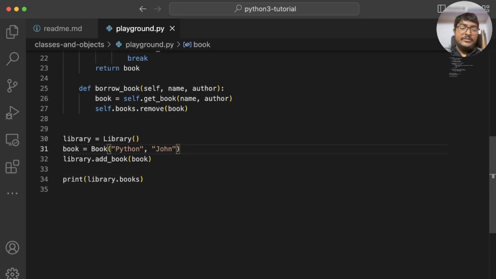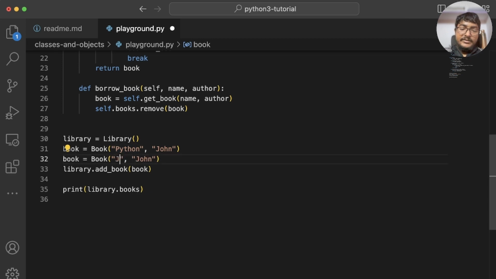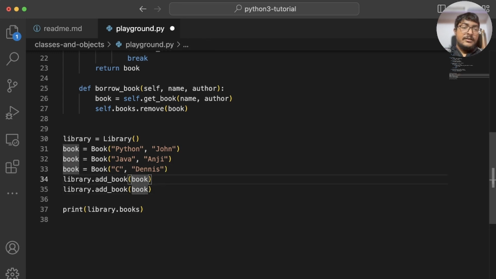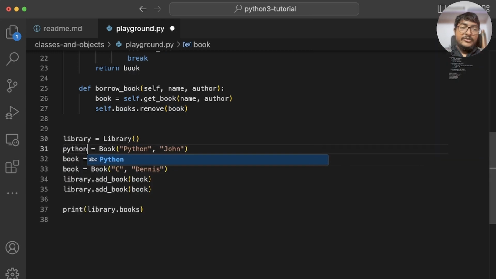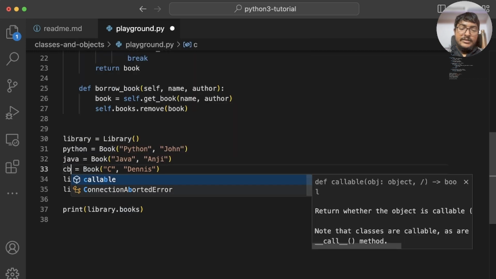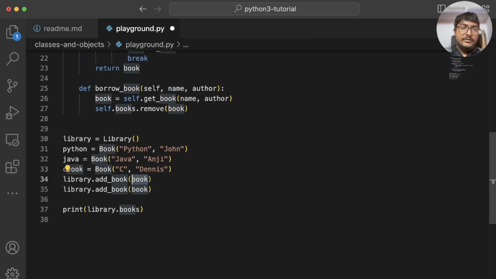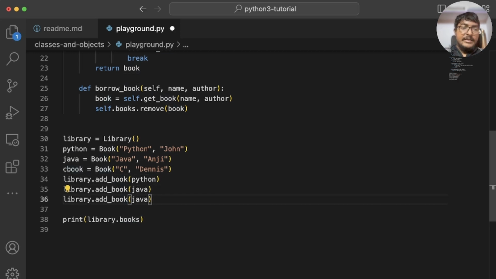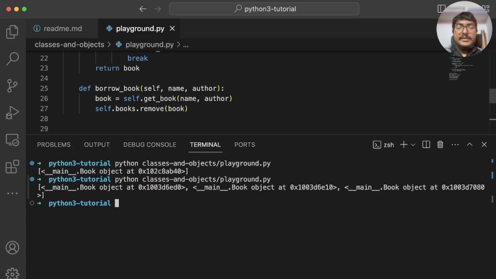So now we have the books. Let's create one more book and add it to the library. Let's create Java, and let's create C language. Let's add all these books. Oh, my bad. Let's rename it to Python, because that's a Python book. Let's rename it to Java, that's a Java book, and let's rename it to C book. Add book Python. Add book Java, and add book C book. So let's print the books. Now we have three books inside the library.